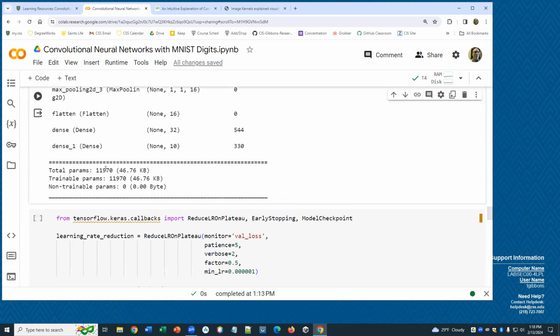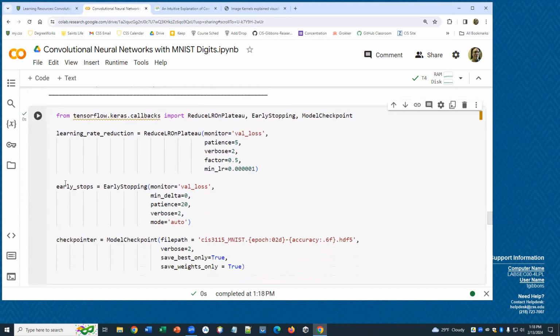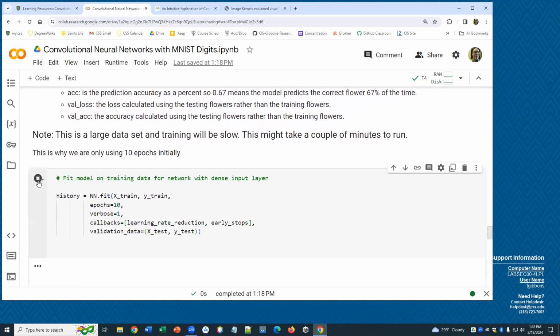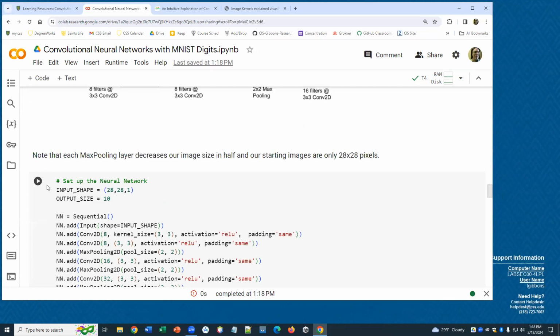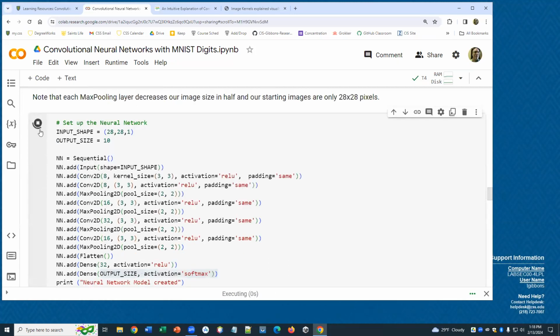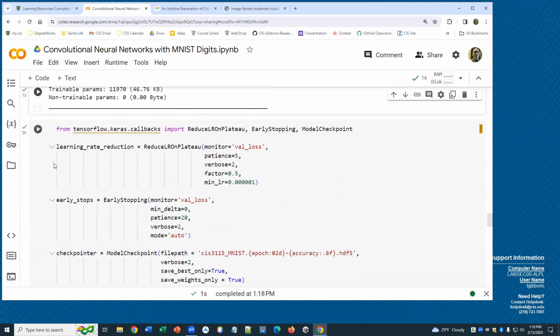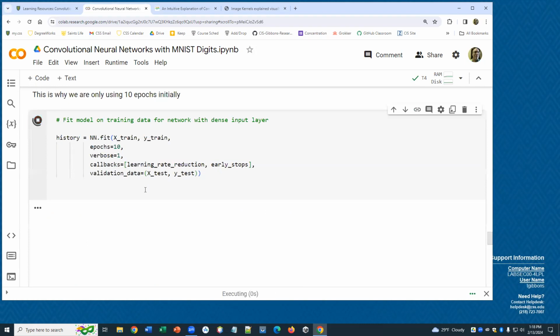Okay, so here we've got almost 12,000, 11,900 parameters. We're going to set up some callbacks here, and we're going to train the neural network for 10 epochs. Oops, I don't think I actually ran that code. I'll run that code on this. Now I'll run this.